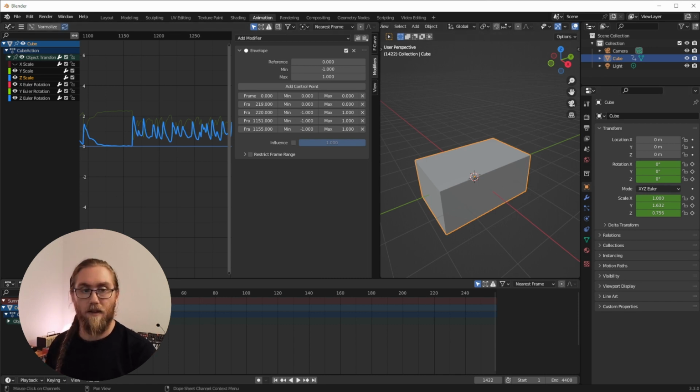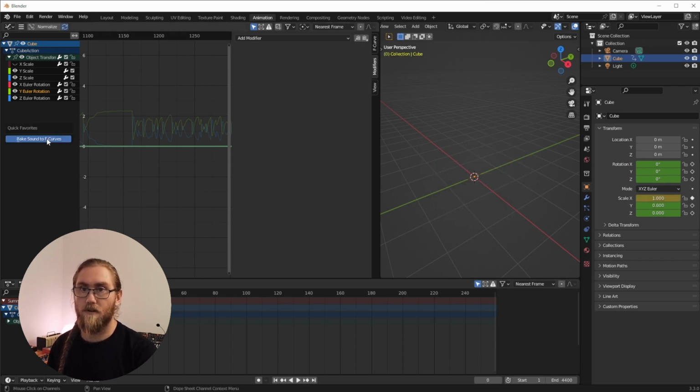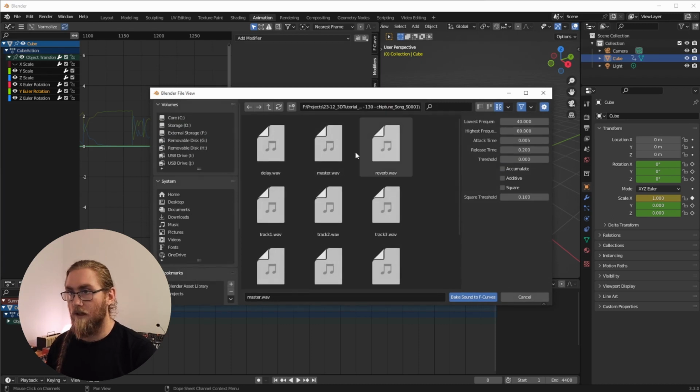There are a few other little things with that bake sounds to F curve. Like if I want this to continually rotate, if I just use this animation curve, it's just going to keep flapping back and forward. But I just pulled out the rotation stuff. If I select one of them, Q, just make sure it's on 0, bake sounds to F curve, and I want to say additive.